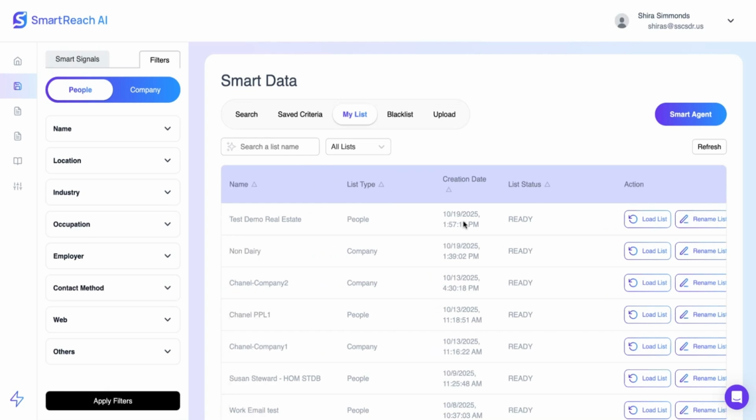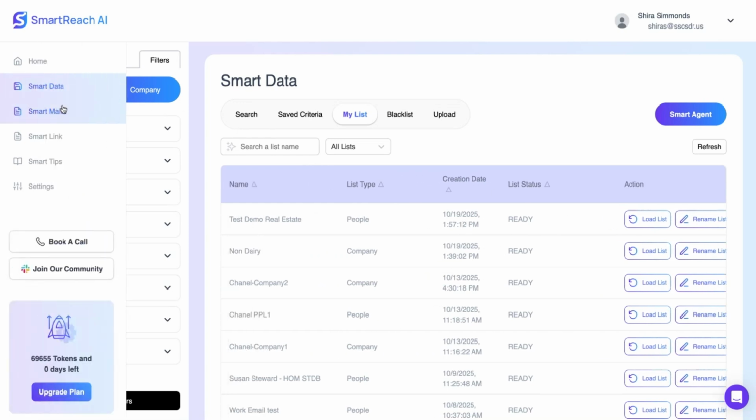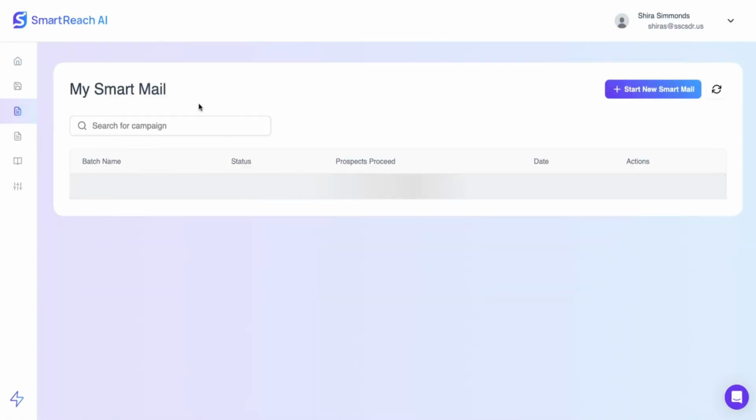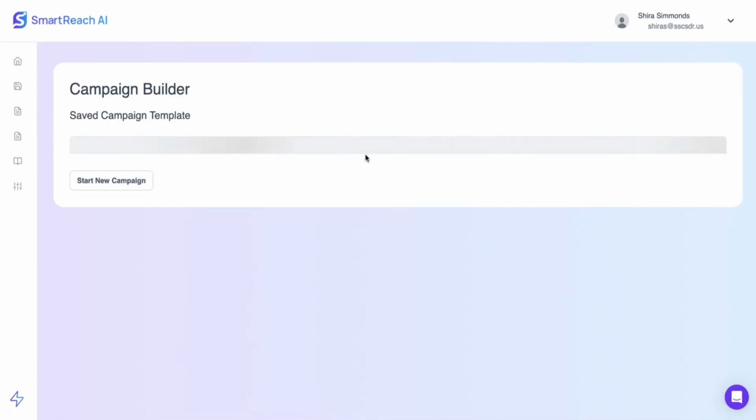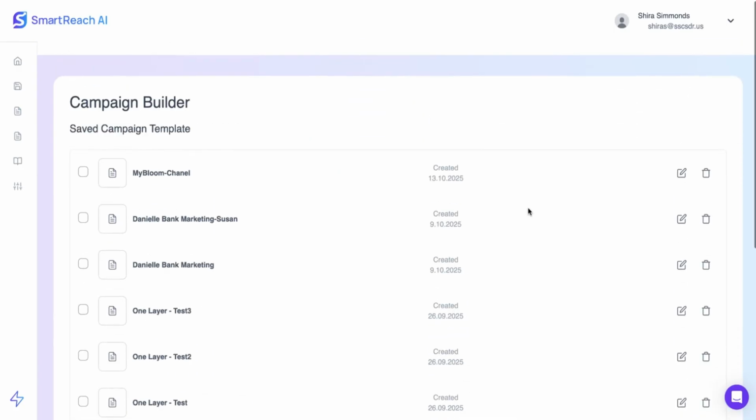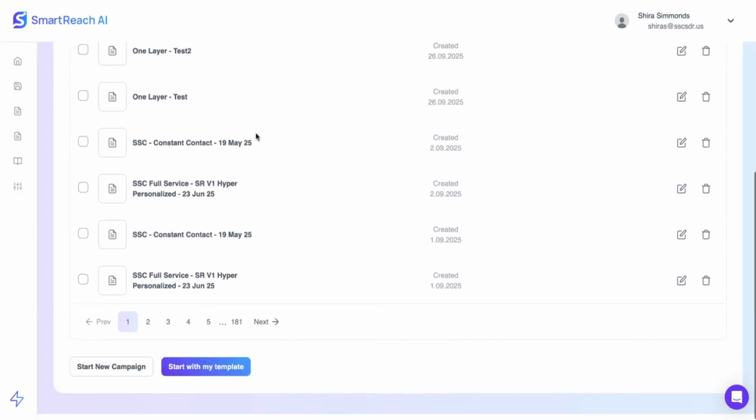However, once it's saved, you can go ahead and start sending emails through Smart Mail and Smart Link by heading over to the Smart Mail. This is the email component. You click on Start New Smart Mail. If you already have templates that you've created and saved, they will automatically be loaded for you, and you can select one of your templates.